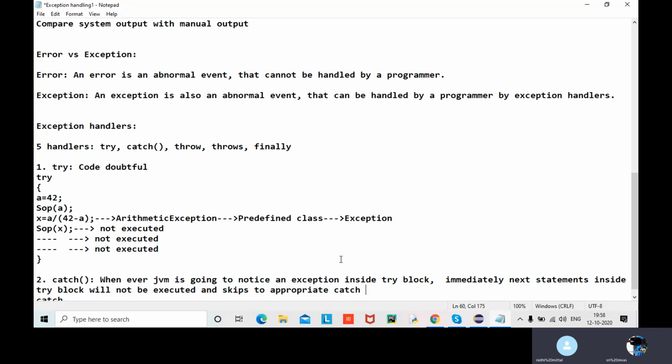If one for one is there, okay, no problem. But one try and multiple catches are there, na? That's why I'm writing appropriate catch block. Got it? Able to understand?